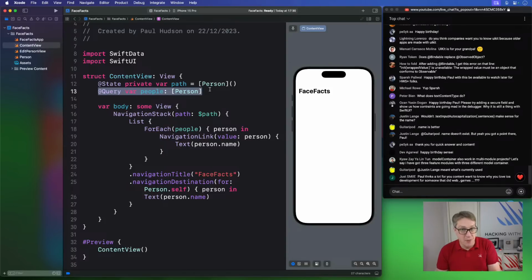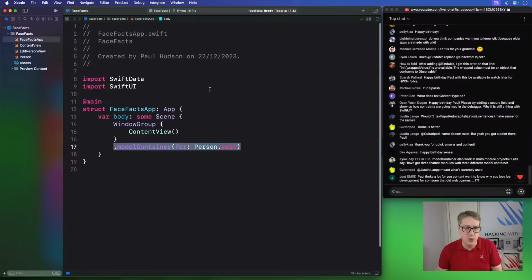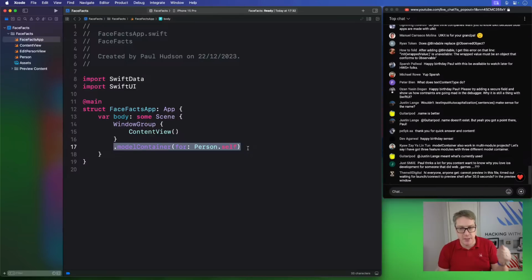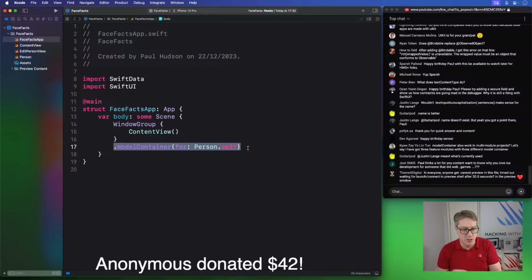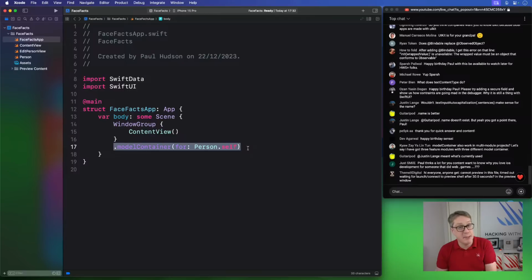So this is where SwiftData does three very cool things on our behalf. First, when we used this model container for person.self, it silently made a model context for us called the main context. This one always runs on Swift's main actor, so it's safe to use from all our SwiftUI code. Second, it automatically placed that model context into SwiftUI's environment, so we can read it out and use it to insert our own objects in the future.